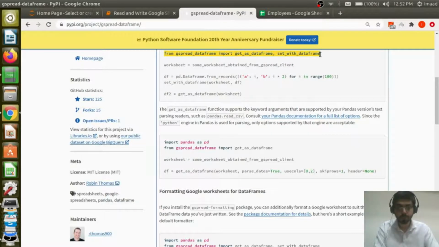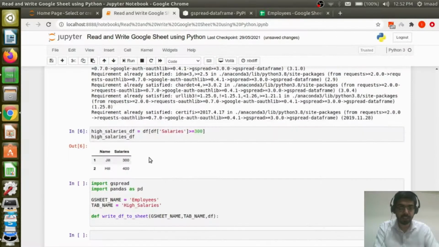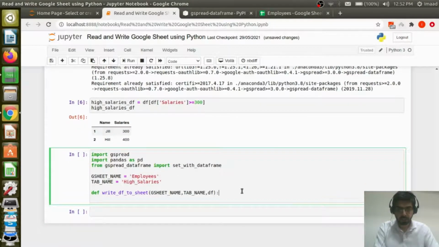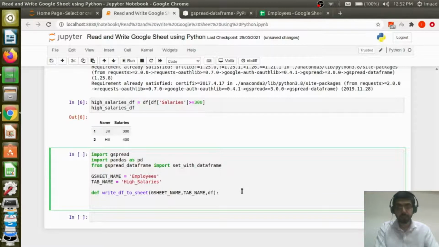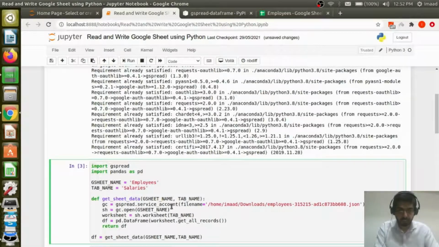You could also go through this documentation and see the different kinds of functions that exist. I'm going to just use set_with_dataframe, right? Okay, so the way to go about this is, again, I have to first reference my service account, which I will again copy from here.